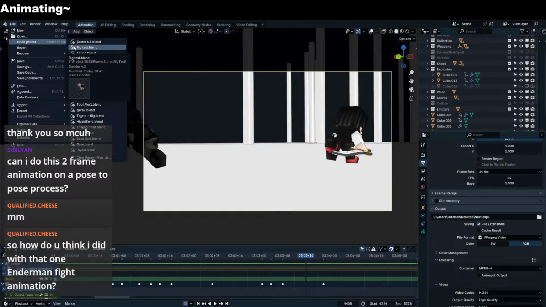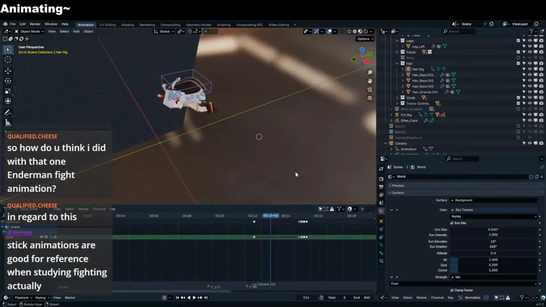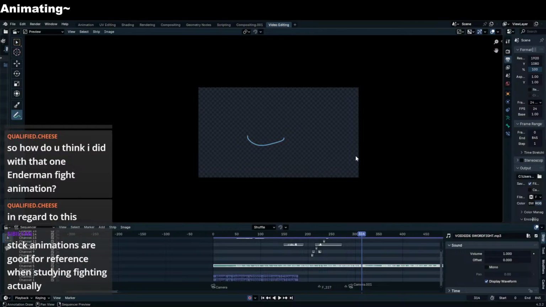So how do you think I did with that one Enderman fight? We'll check that out. Can I do this 2-frame animation in post-process? Can you say that again? I do not understand what you mean by 2-frame animation. You're going to have to explain that a little bit better. Check out the Enderman one you sent again.